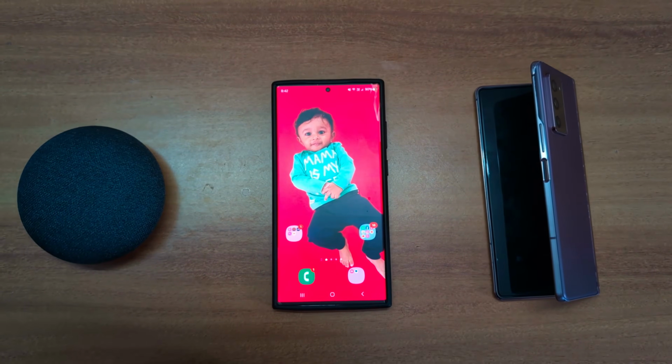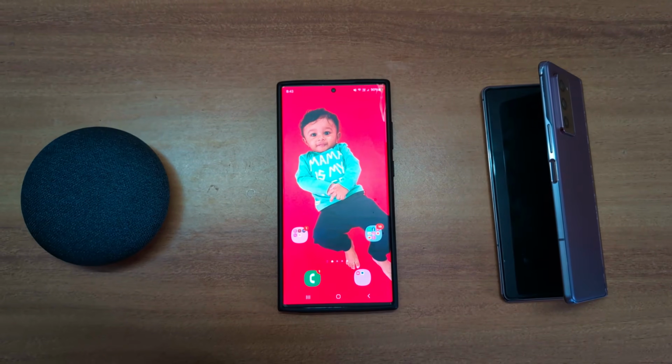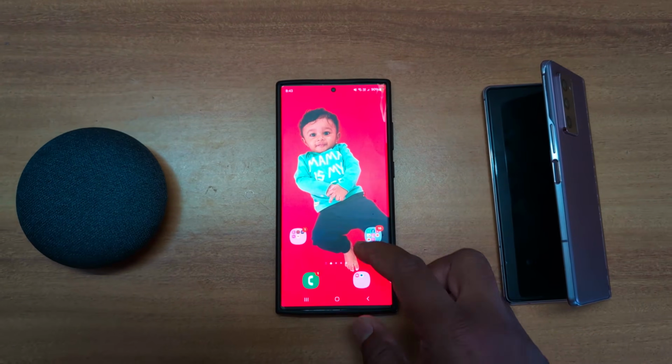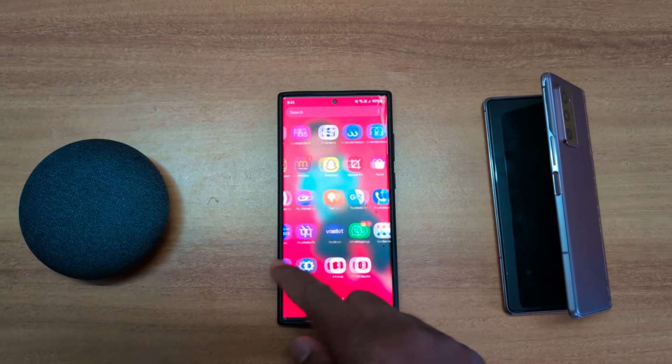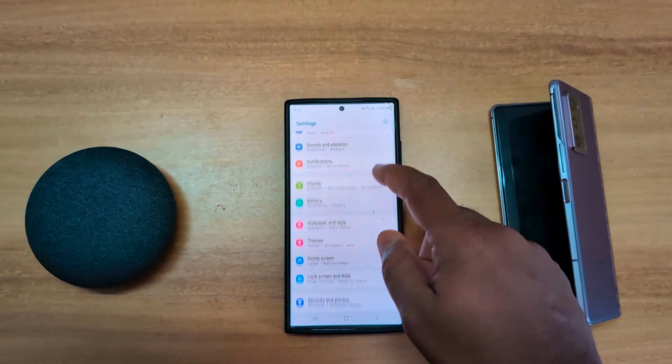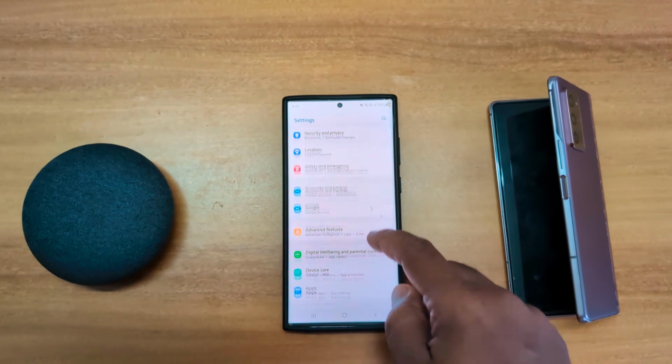How to translate a real-time phone call on Samsung Galaxy S23 Ultra, S24 Ultra, One UI 6.1. Open the app drawer on your device. Tap the Settings app. Now scroll down up to Advanced features.